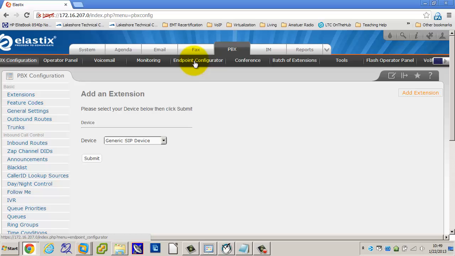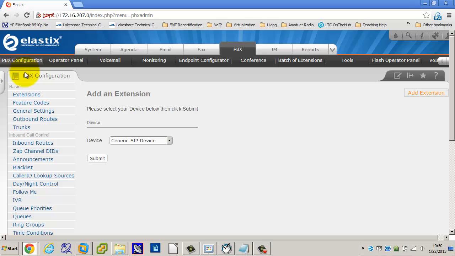Just so we can do something with these today, under the PBX configuration, which is the first tab, these are the things that we can work with. And the very first thing it comes up with is add an extension. And that's what we want to do. We want to be adding extensions.